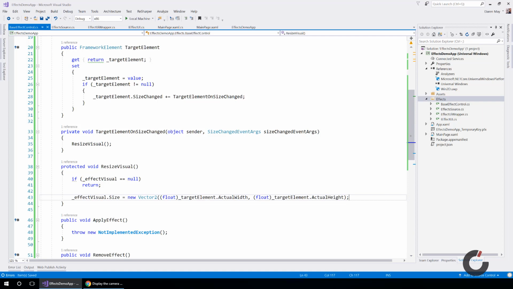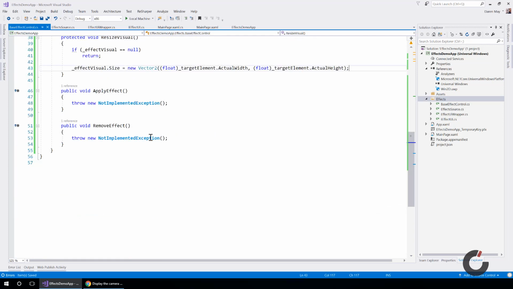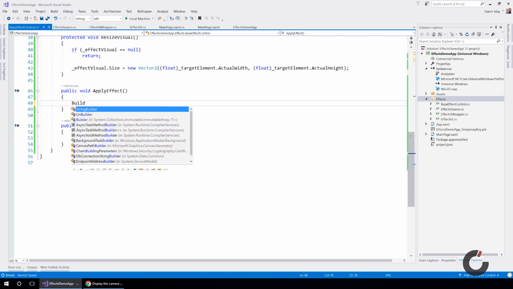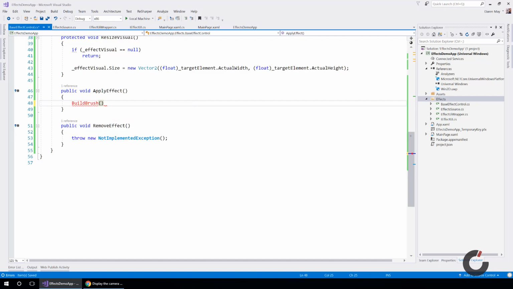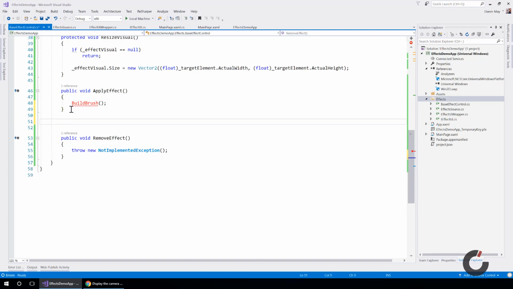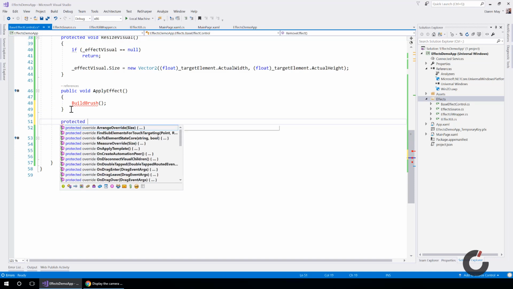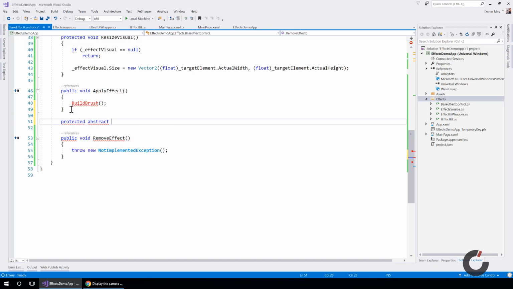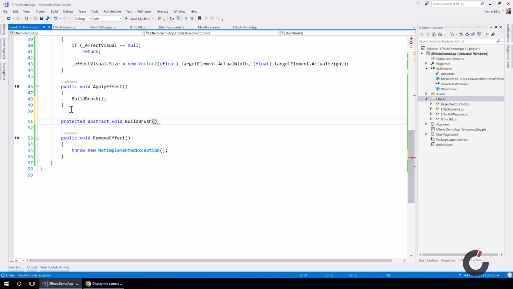Okay, what else have we got going on in here? So we have ApplyEffect. This is where we want to build a brush. And this is going to be something that we're going to implement in each effect. So we can actually put into here BuildBrush, and we can actually call a protected abstract void BuildBrush, so that anything that inherits from this base class has to create an implementation of BuildBrush.